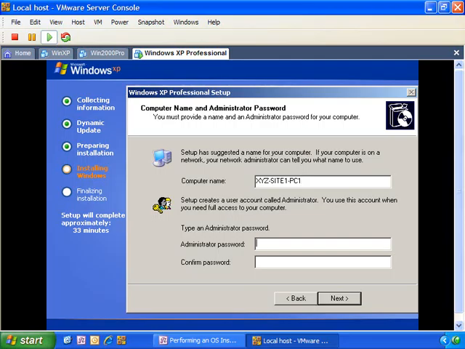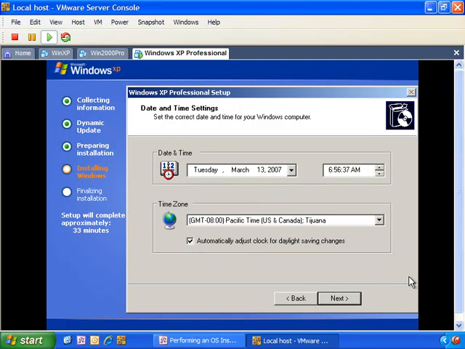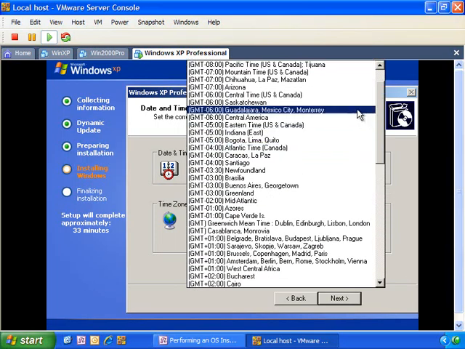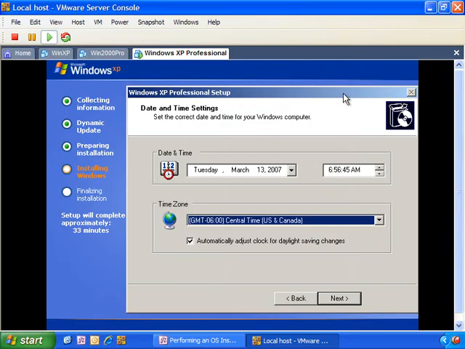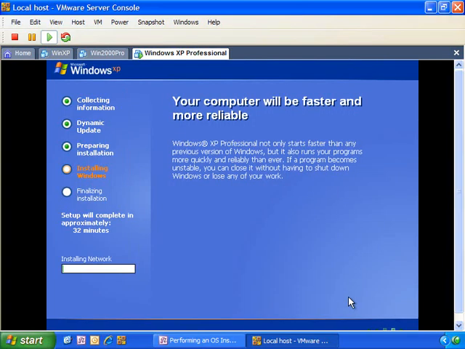Now you need to type an administrator password. I'm going to go ahead and do that and click Next. Next, we have to confirm the time and the date, and the time and the date is correct, although I need to change my time zone, and we will automatically adjust the clock for daylight savings. I'll click Next.